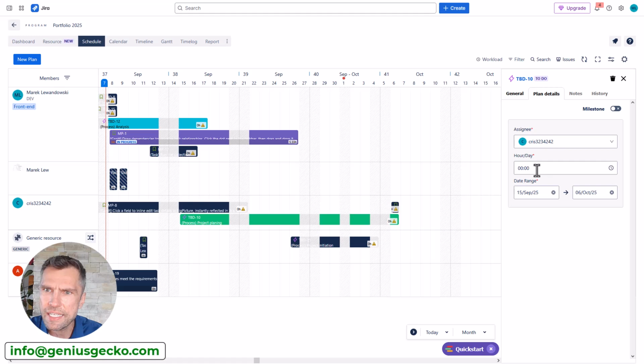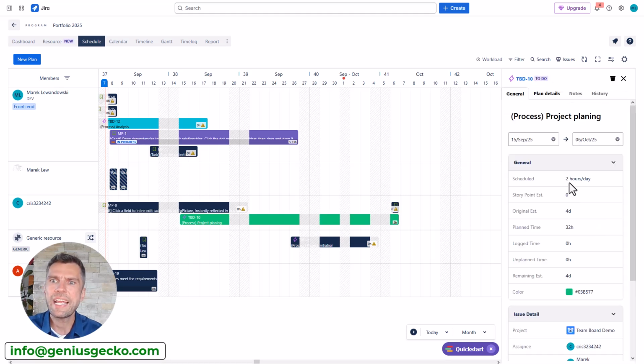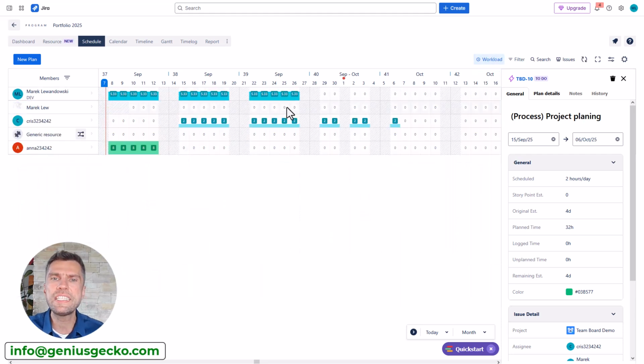I do have an assignee, so let's plan, let's say, 2 hours a day, update this task. Okay, and I have planned 2 hours working on that particular task. If I switch to the workload, you will clearly see that my resource will work 2 hours on that task. There is one thing that you don't really see here, so we'll get to that, but you can assign 2 people or more resources working on a specific task. That's something that I haven't really seen in other apps.